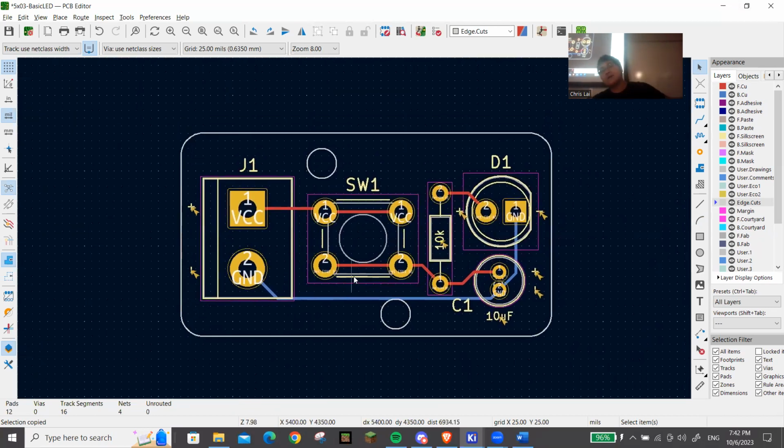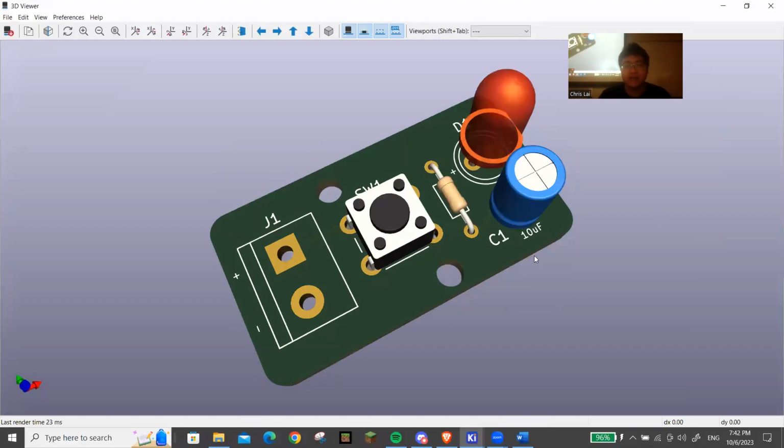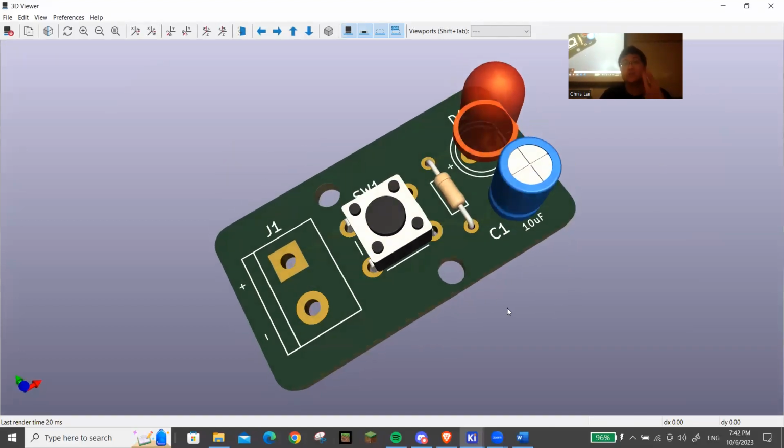Okay, so I've made my curves on the PCB, and you can see that on my 3D model here. Now we have a nice little PCB with two mounting holes and curved sides. My DRC has passed, my schematic has passed. I am now ready to fabricate this PCB.